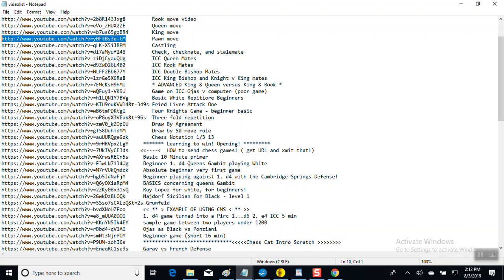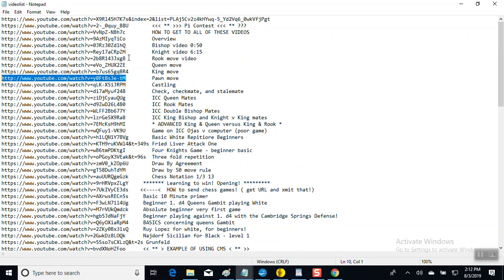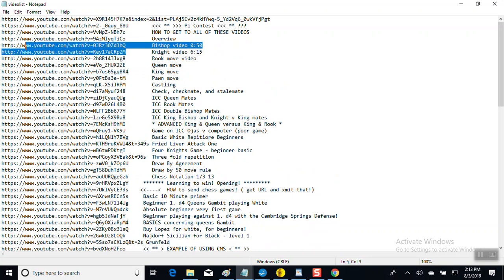So the pawn is maybe the most difficult. I would say the knight is the next most difficult one. So next we're going to look at the knight.